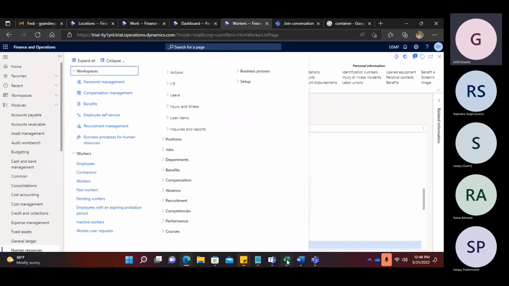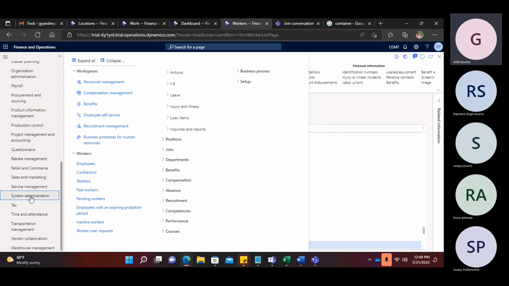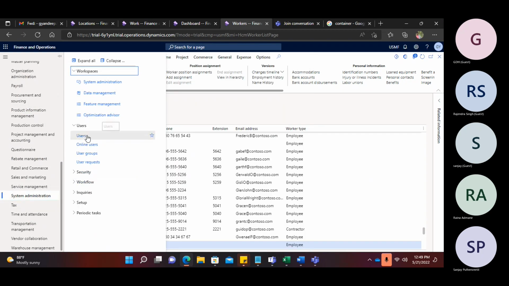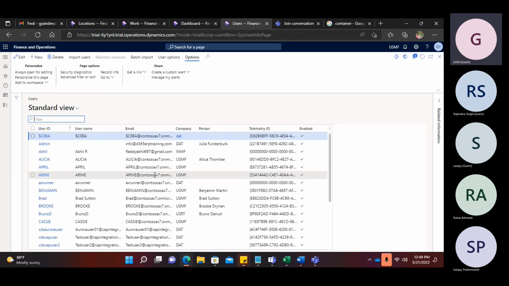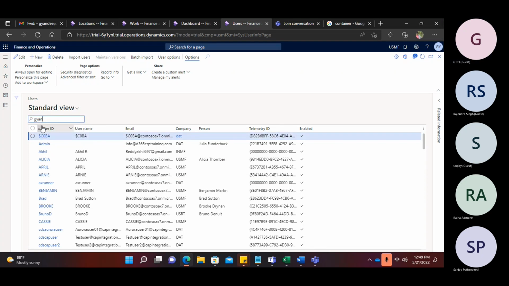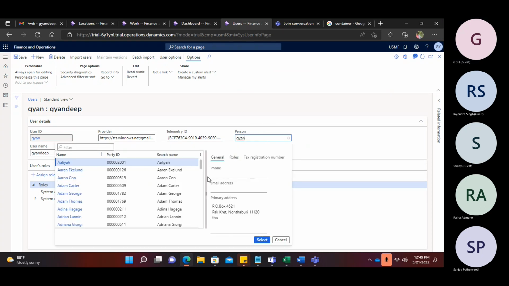After the worker has been created, go to your user, system administration, users. Select your user. My user is Gyan. Select my user. Here the person field is there. You select the worker name. What is the worker name? Gyan. Once again it will come.